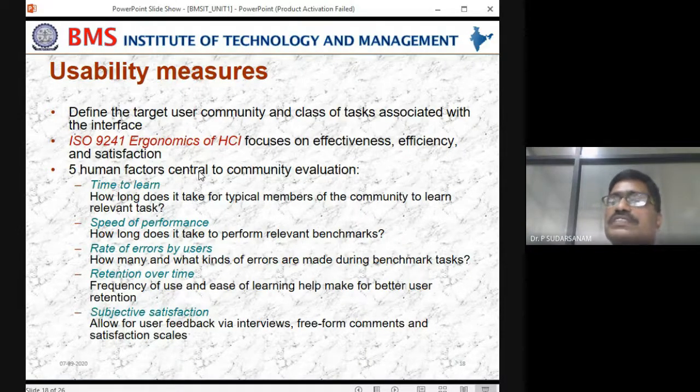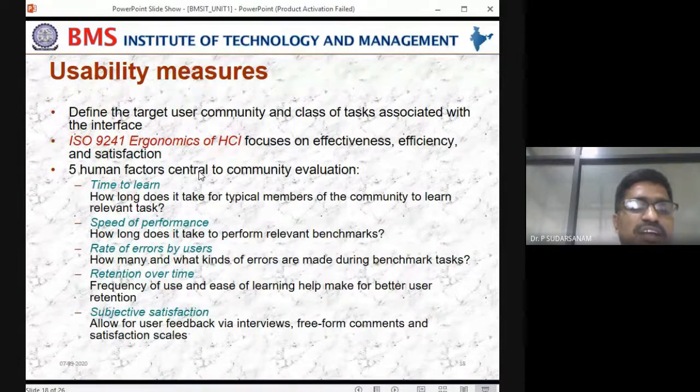When you are doing projects, also the same thing. If you start from today, it is not possible to implement the code directly. So you should identify what tool, or if they assign that you have to use this tool only, then it will take time to learn the new tool. That is the time to learn. How long does it take for typical members of the community to learn the relevant task? So for that relevant task, how many days are required? You have to give some time for that. They have to take care of that also.